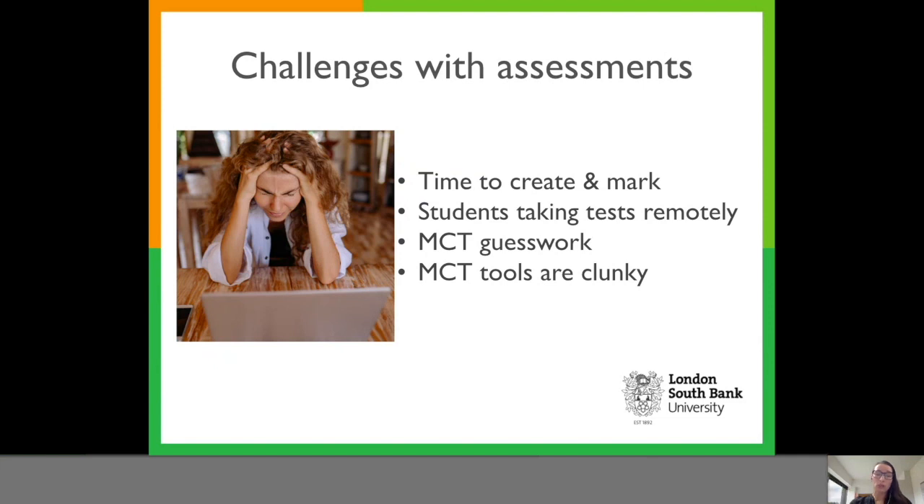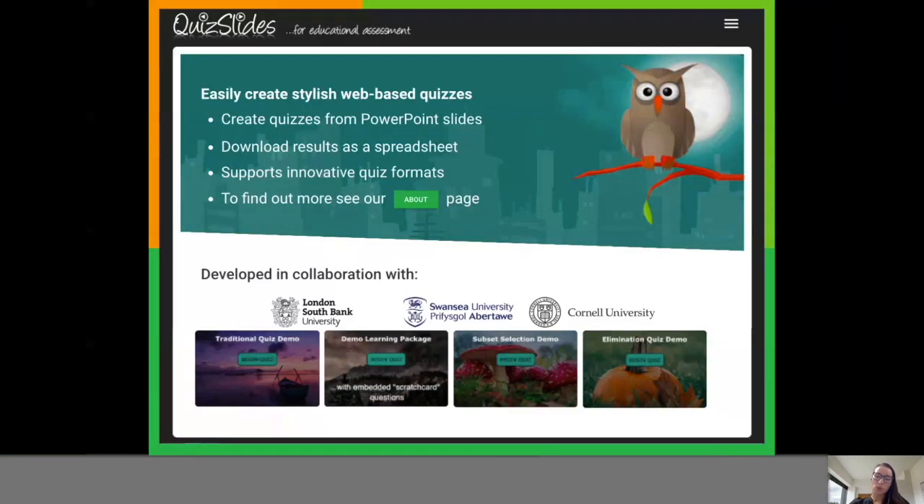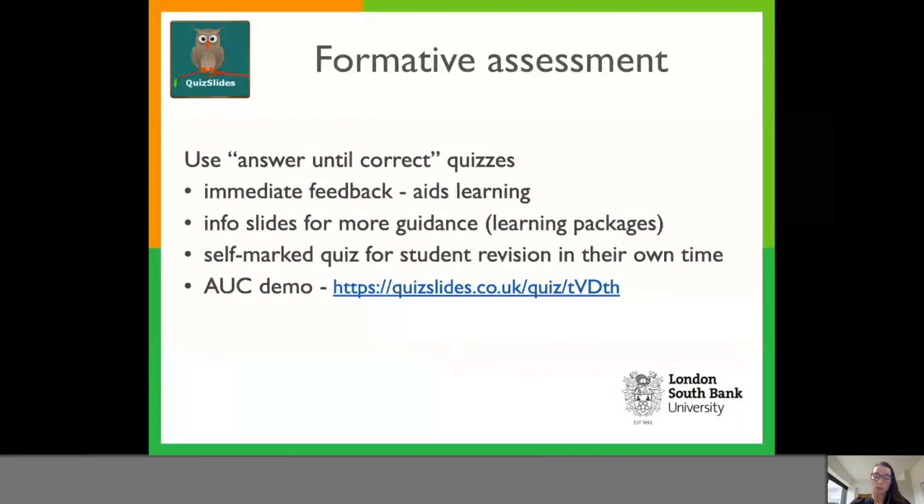When it comes to multiple choice tests, there is the issue with guesswork because students can randomly guess answers if they have no idea at all. And when it comes to creating multiple choice test questions, the tools are often clunky, as Andreas mentioned. So as a response to those issues, 9 years ago, my colleague and myself got together and we tried to create a tool that would enable us to create quizzes much more easily and create quizzes that would yield more reliable results. So QuizSlides, as I mentioned, can be used for summative and formative assessment.